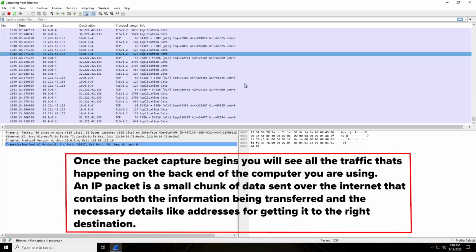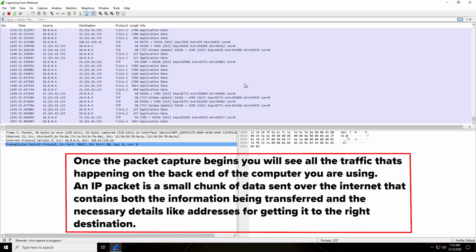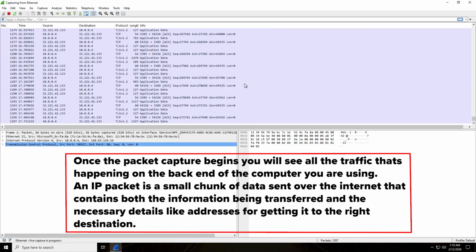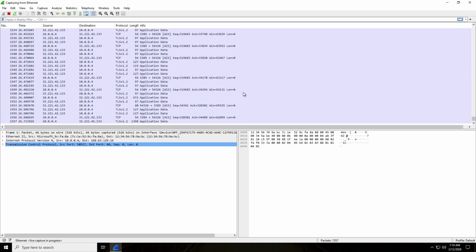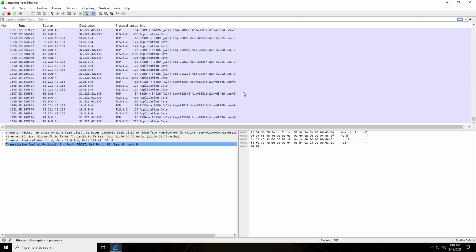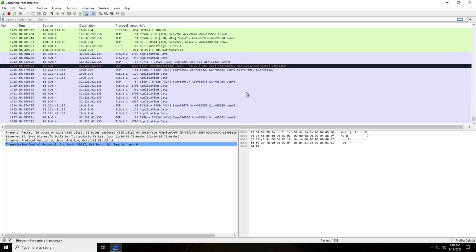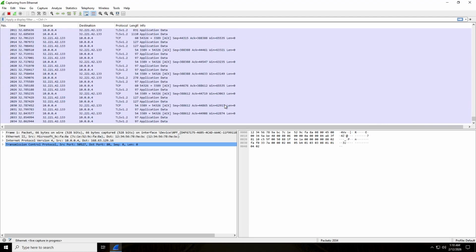An IP packet is basically a small chunk of data sent over the internet that contains both the information being transferred and the necessary details like addresses for getting it to the right destination. The Wireshark software will capture the analysis from performing other various network tests. So we'll do some tests like that right now.